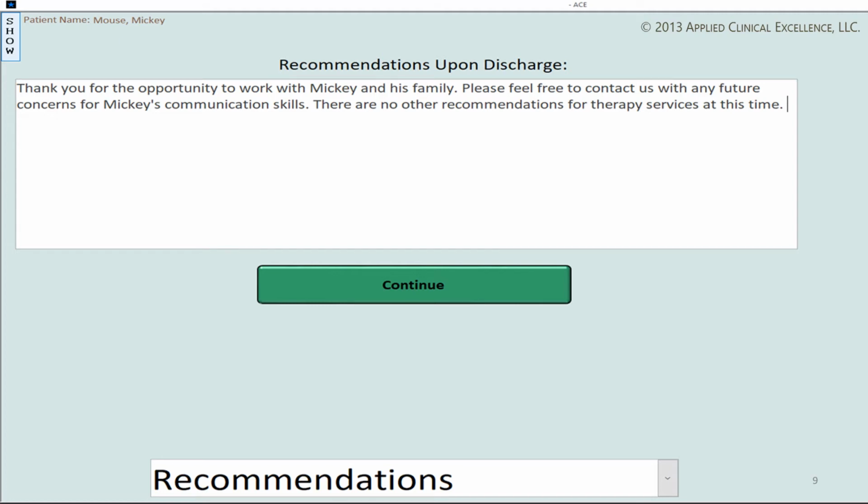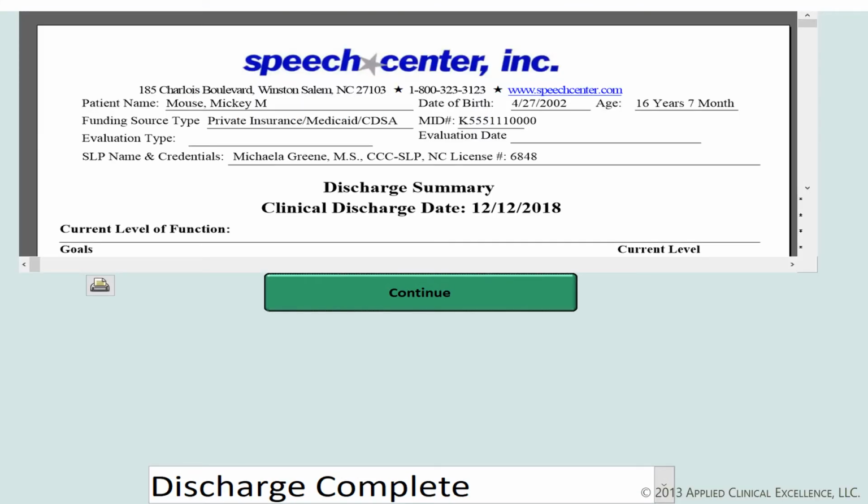If continued services are recommended, the clinical user should make note of the need for continued services. The user will provide any recommendations following discharge. ACE will provide a preview of the discharge summary for the clinician's review. When the user is satisfied with the document that will be filed in the EMR and sent to the physician, tap Continue.